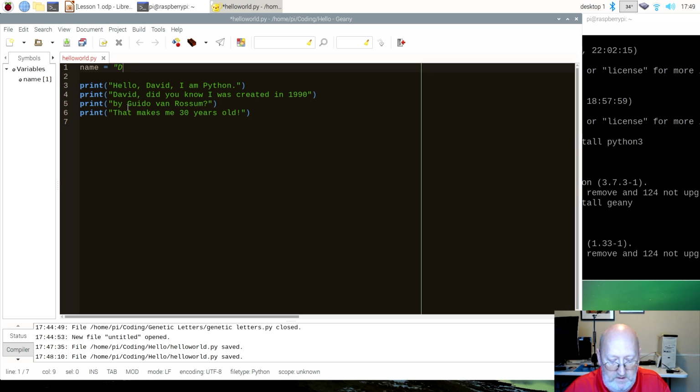I could have called this variable anything I wanted to. I could have called it name, my name, or your name. I could have named it anything I wanted to. But variable names should be short. They should be descriptive and describe the data that they're holding. So I'm just going to call this one name.